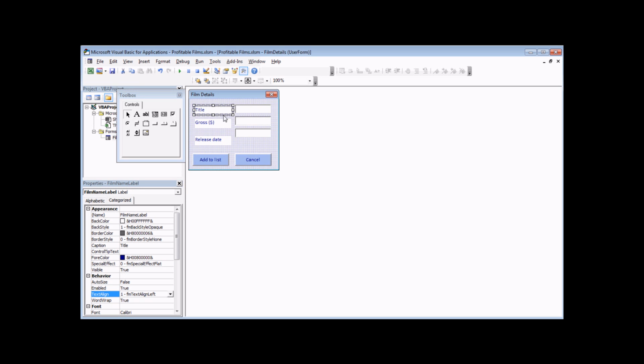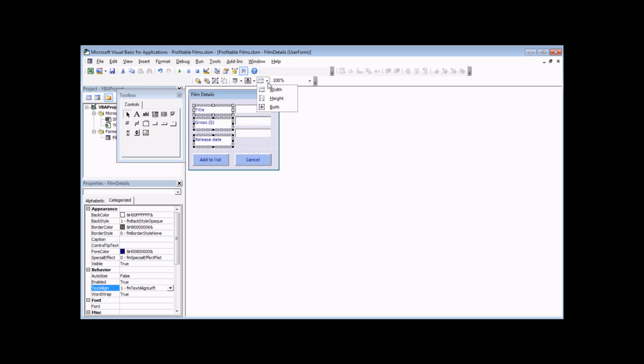Now I've reduced that to pretty much exactly the right size, and I don't want to have to do that to each other individual label. So while I'm here with the title label selected, I'm going to hold down the Shift key and then click on the release date label. Now they're all selected. The title label is the dominant control. What I'm going to do now is change everything so that their height is exactly the same. So another tool on the user forms toolbar allows you to change the height so that everything's the same height as the dominant control. So that saves me having to do exactly the same thing to each of the other labels.